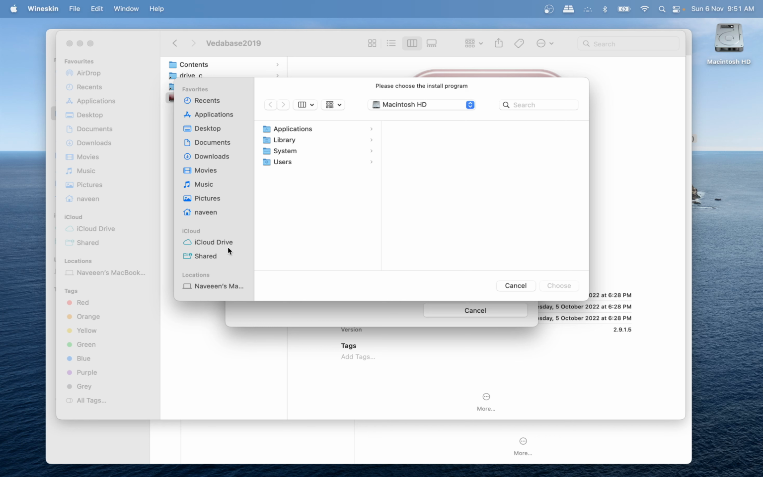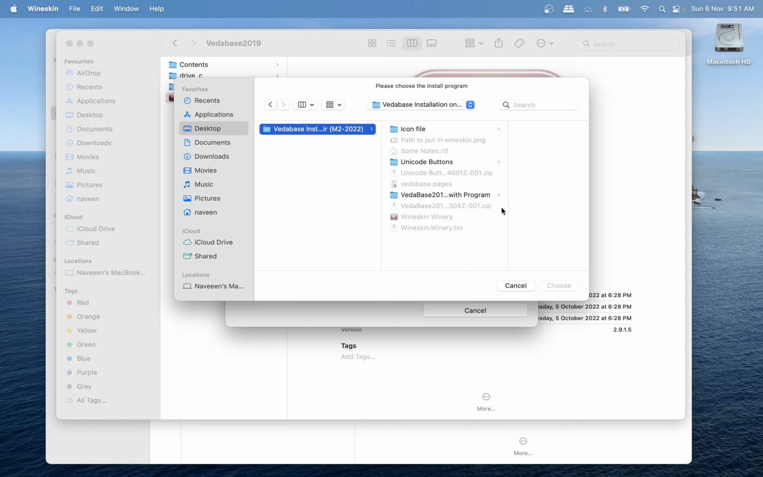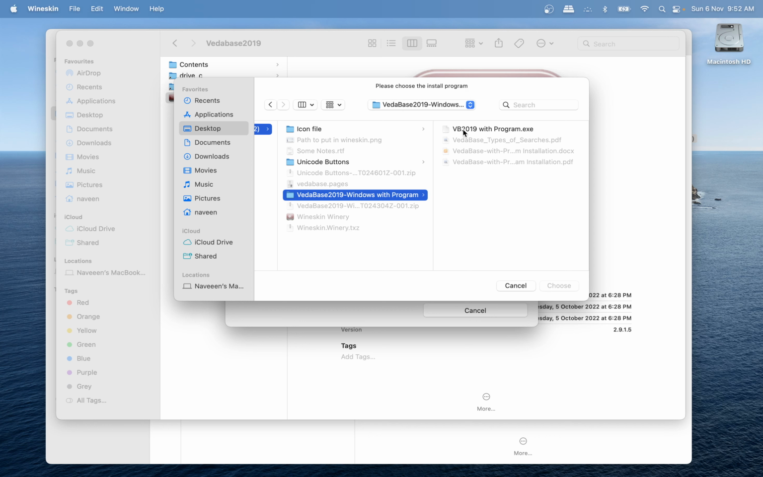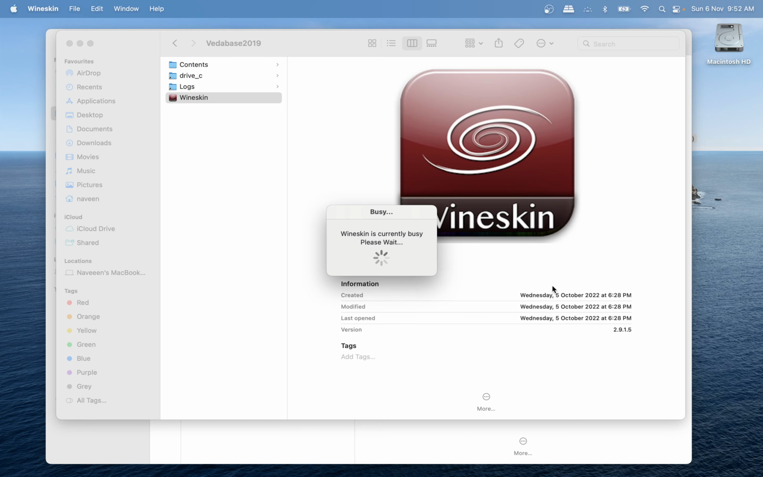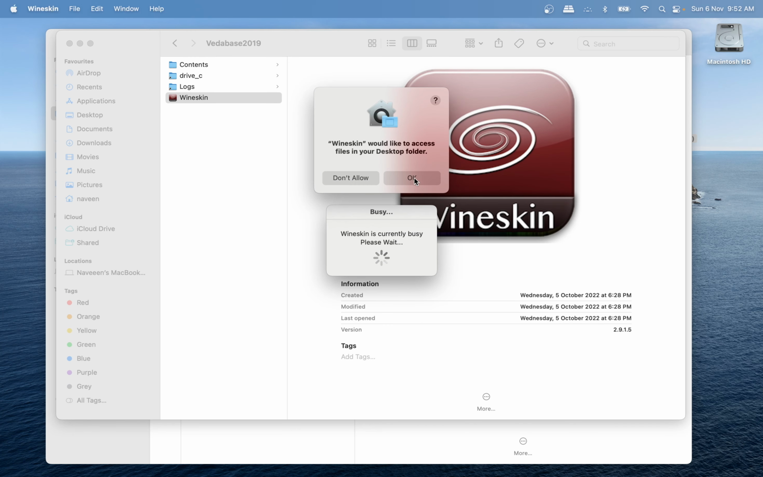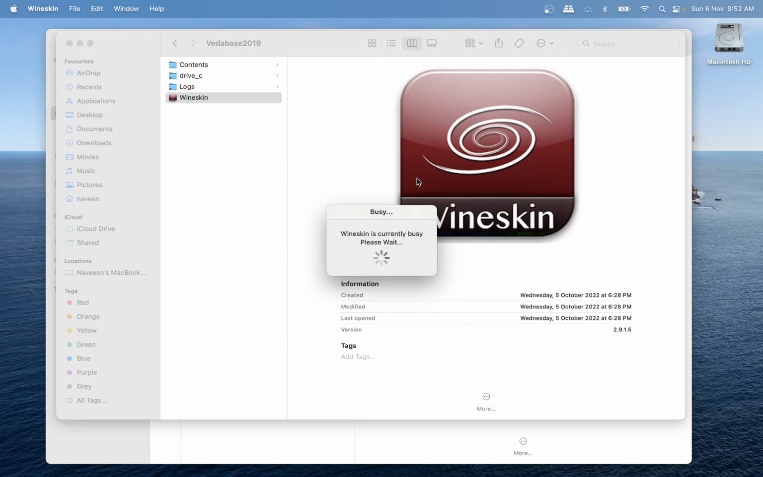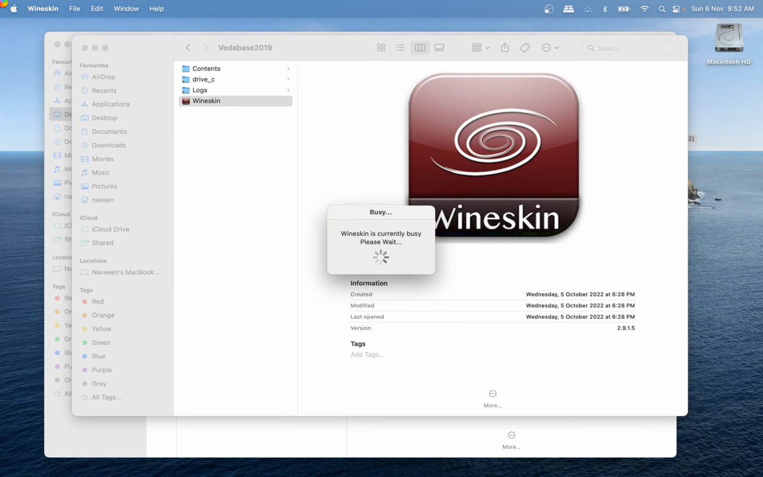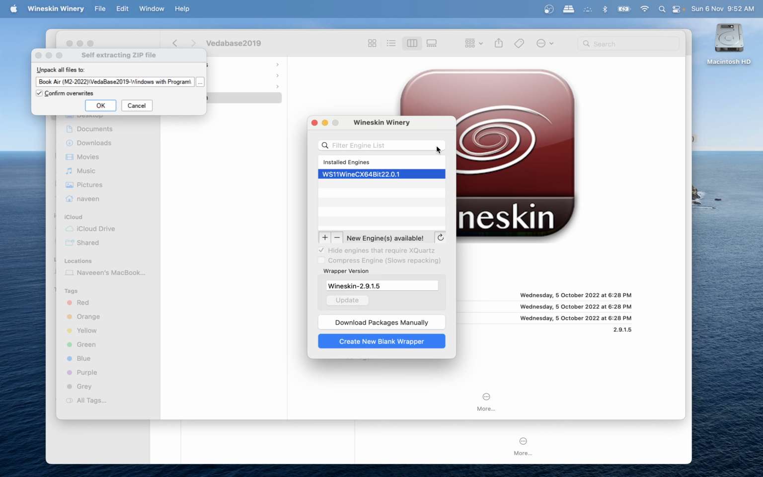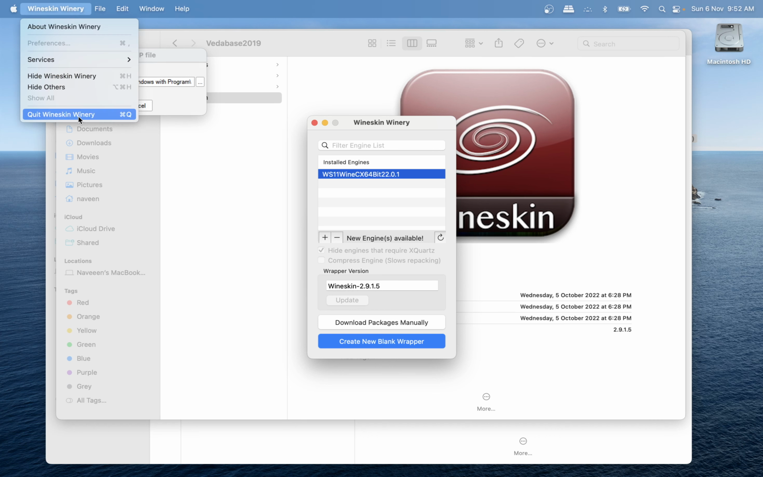We are going to go to the same folder, Vedabase 2019 Windows with program, and then we choose Vedabase 19 with program.exe and click choose. Allow it. Actually we can close the earlier one, WineSkin Winery.